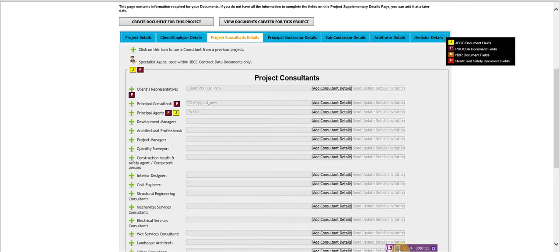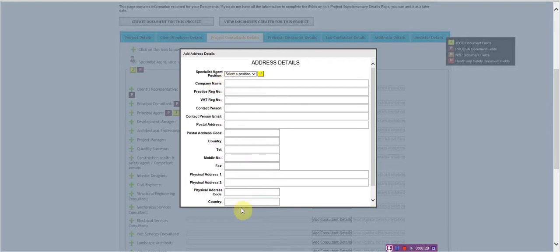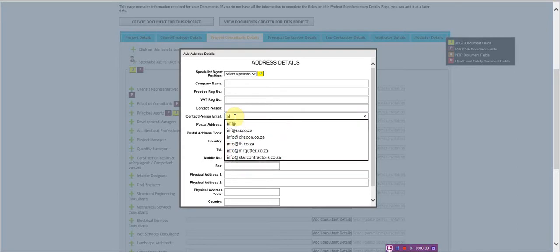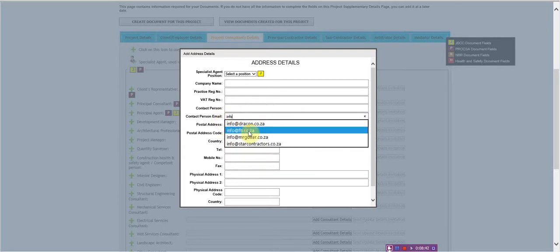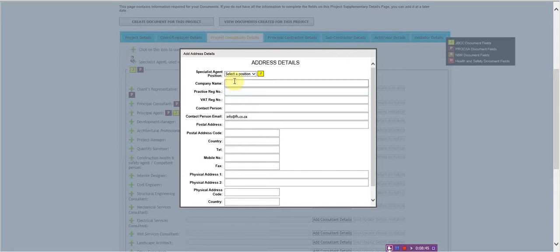Now, assuming we're preparing a quantity surveyor document, I'm going to use an example assuming it's a new consultant that hasn't been used before. So I'm going to say add consultant details in this case, and we will populate. Now, one of the features we have here is if you don't want to physically feed in all this information, or if you don't have access to it, you can feed in the email address of that consultant. I suggest you give it a name, though I don't think you have to.